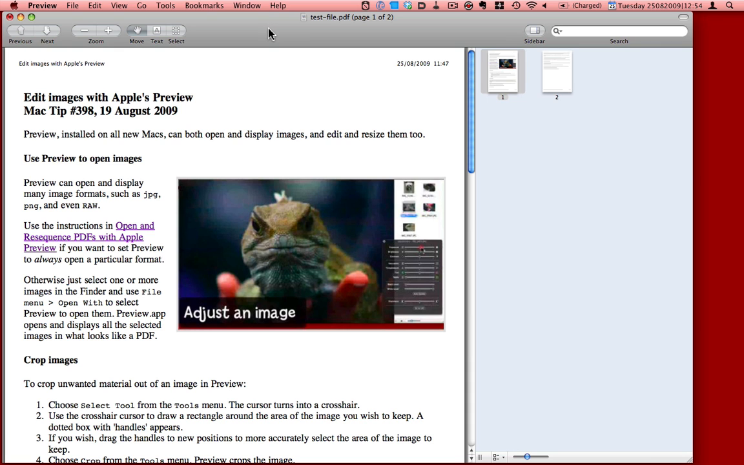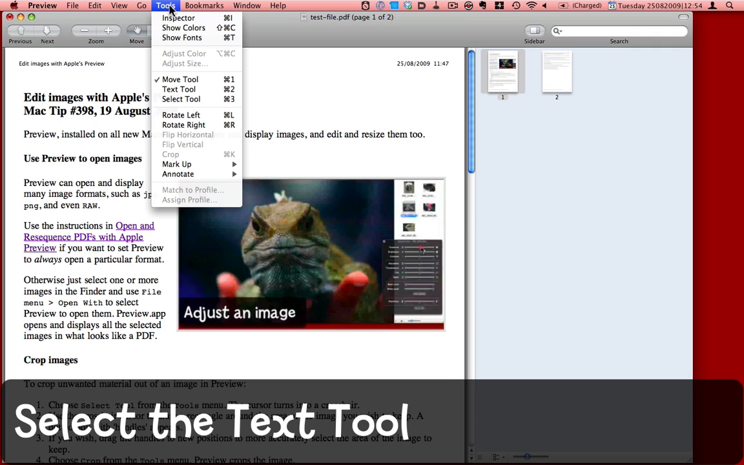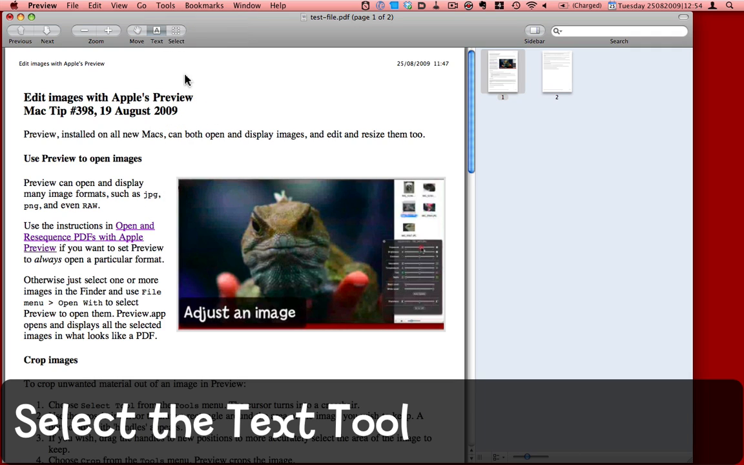Apple's Preview application has some very interesting tools for annotating a PDF. Here's how to use them. I've opened my PDF into Preview. I'm going to go to the Tools menu and make sure that I have the Text tool selected.